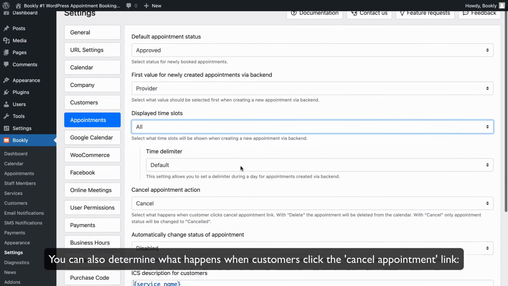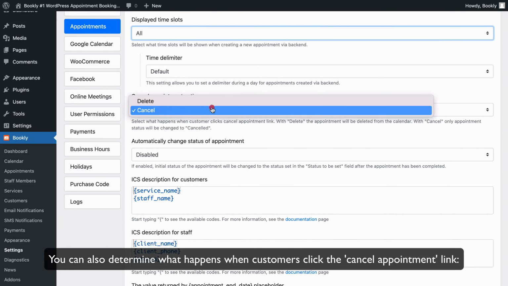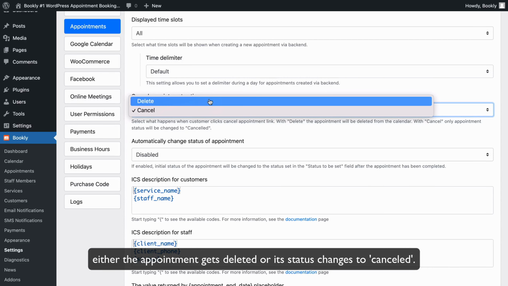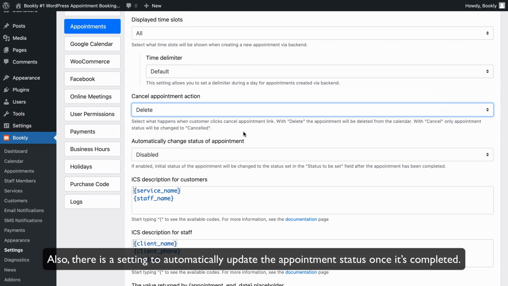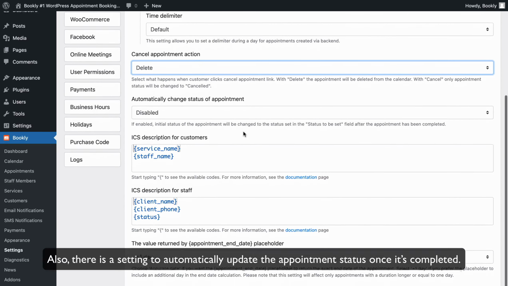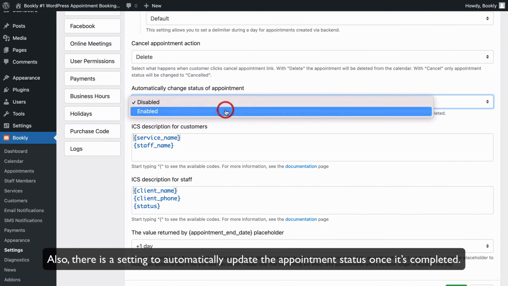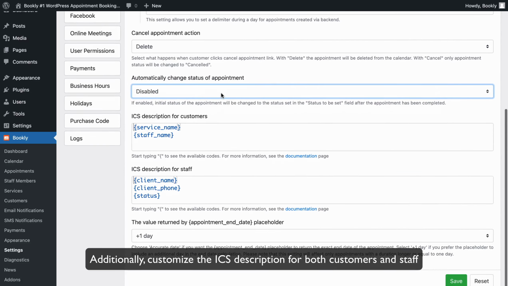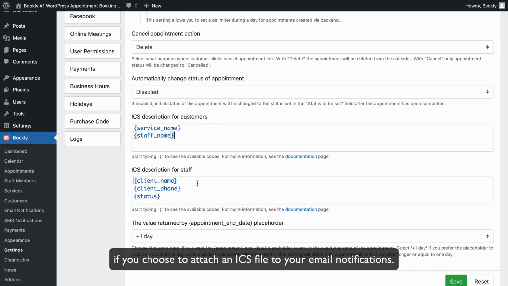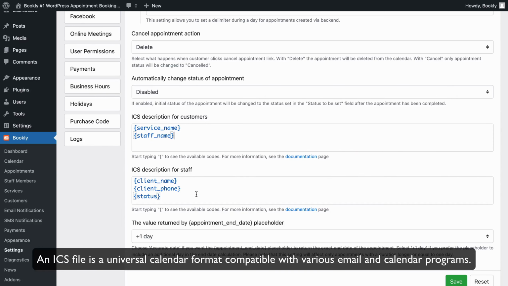You can also determine what happens when customers click the Cancel Appointment link. Either the appointment gets deleted or its status changes to canceled. Also, there is a setting to automatically update the appointment status once it's completed. Additionally, customize the ICS description for both customers and staff if you choose to attach an ICS file to your email notifications. An ICS file is a universal calendar format compatible with various email and calendar programs.